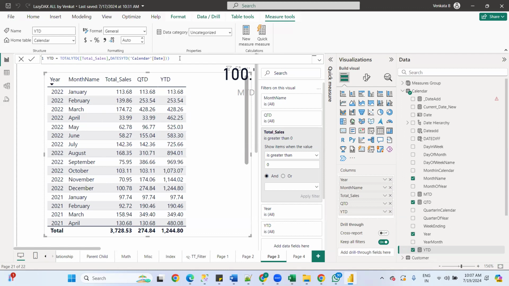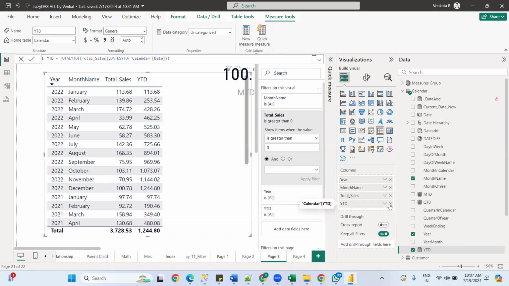So, YTD means from Jan, Feb, March. So, 113.68, same. So, 113.68 plus the next month. What is the value? 1139.86. This is the value. Then this plus this value. So, don't check per quarter, confused. When you are checking for month wise, we'll go for month wise. Then you can remove here. For the year wise, you can check here. So, easy for the calculation.